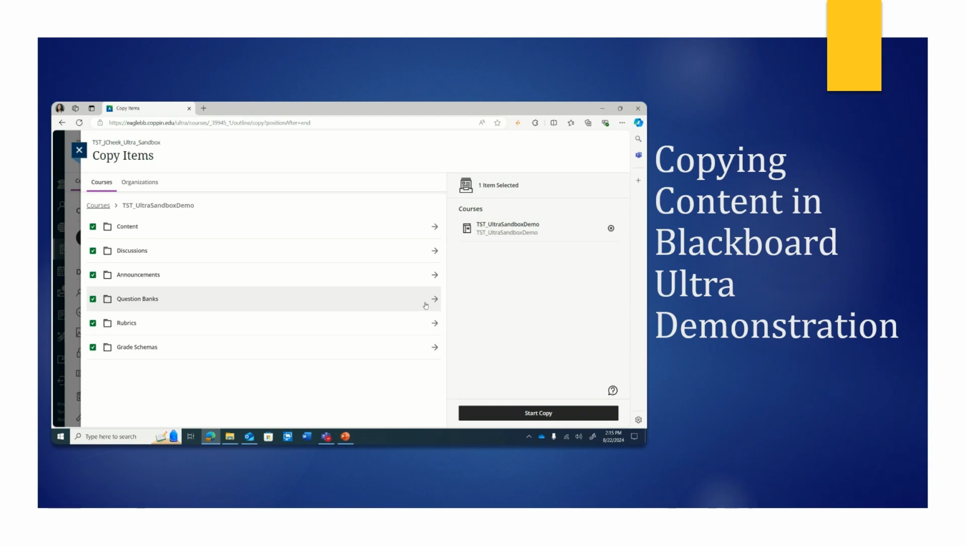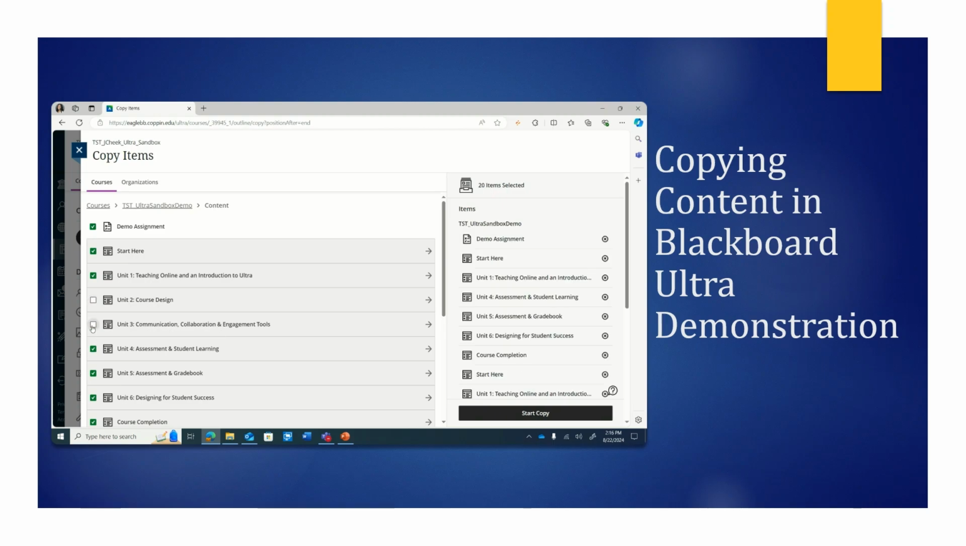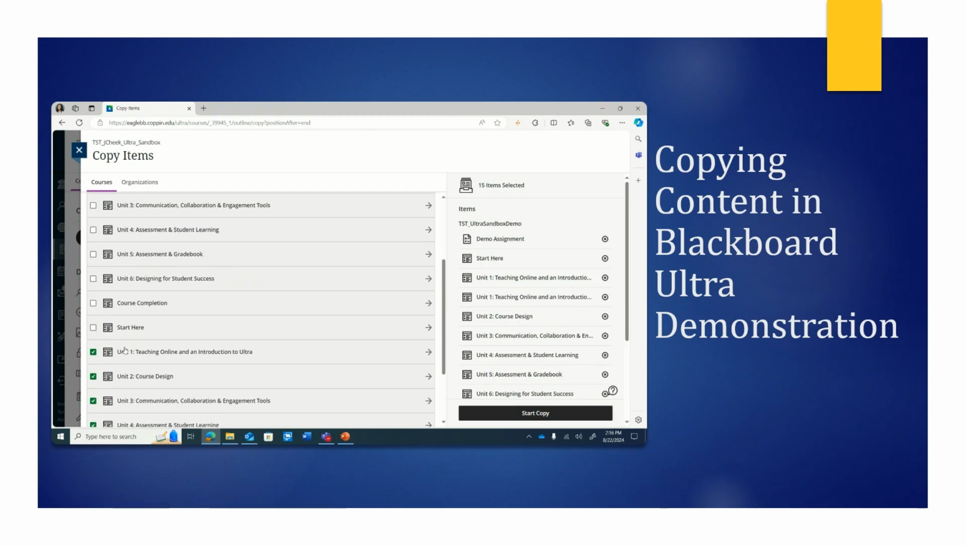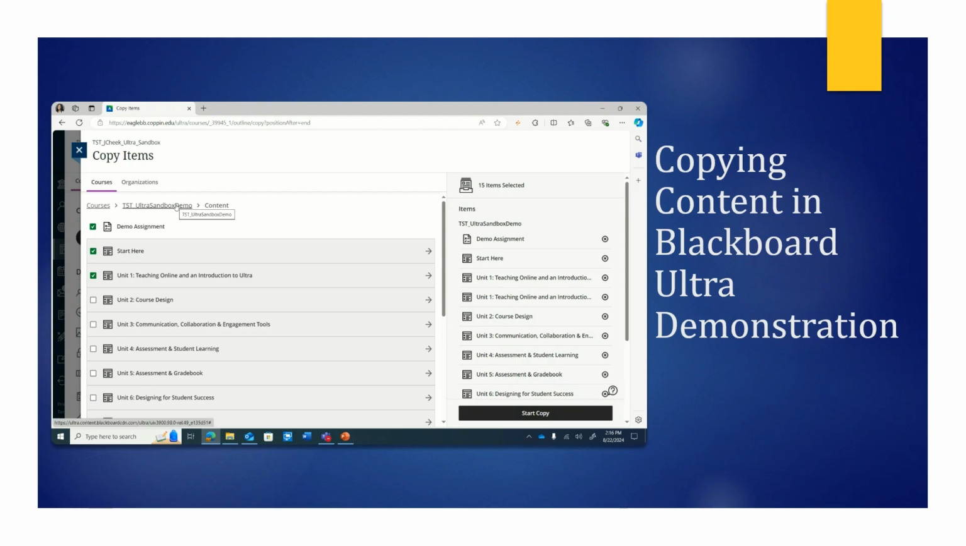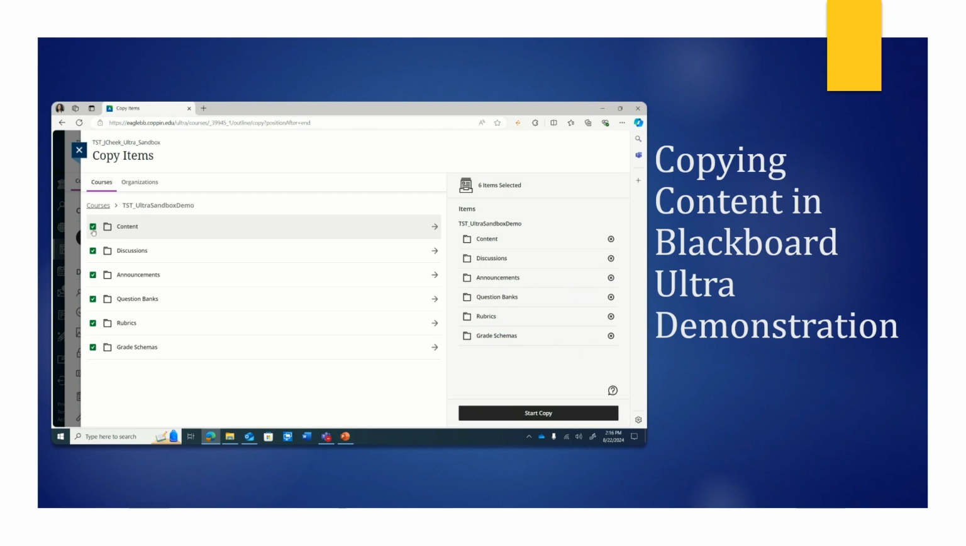It will load up to show me all of my materials such as content, discussion, announcements, question banks, and rubrics, or your grading schema. You can use the arrows to dive deeper into those materials, and now I can see individual assignments. You can deselect these items by clicking the checkbox to the left, and they will begin to be removed from the item section on the right-hand side. You can see the numbers begin to decline as I now have only 15 items selected. To go back into this course, I'm going to use the title of the name above the materials, and it will bring me back to see all of those items I selected.